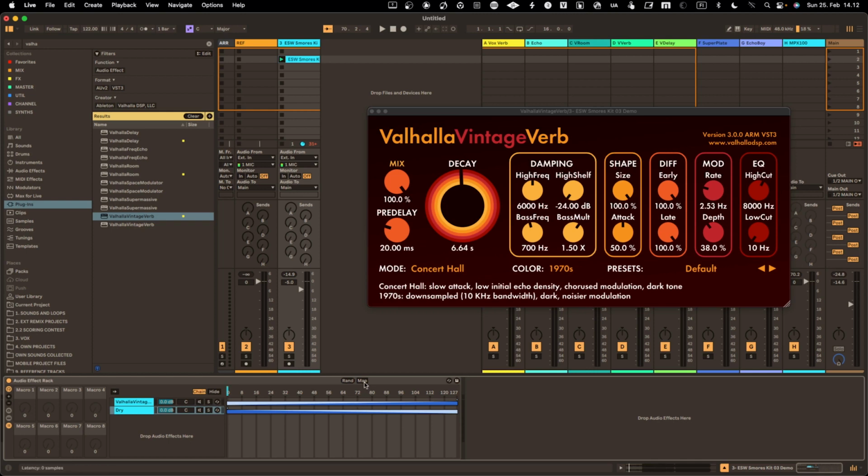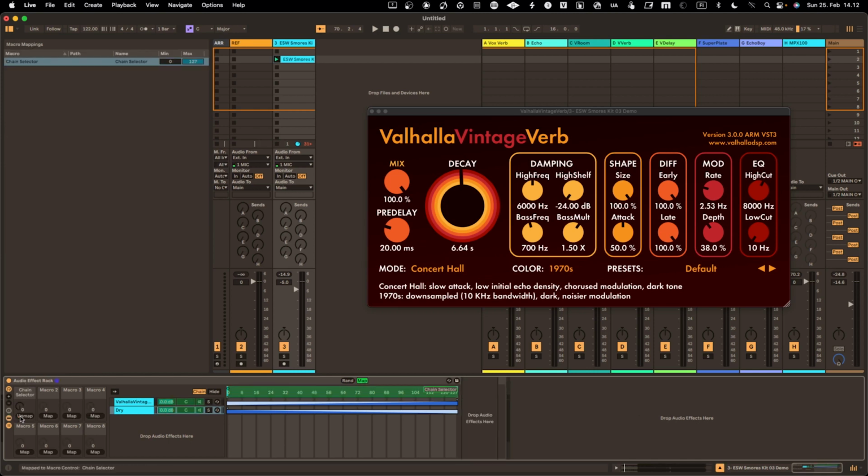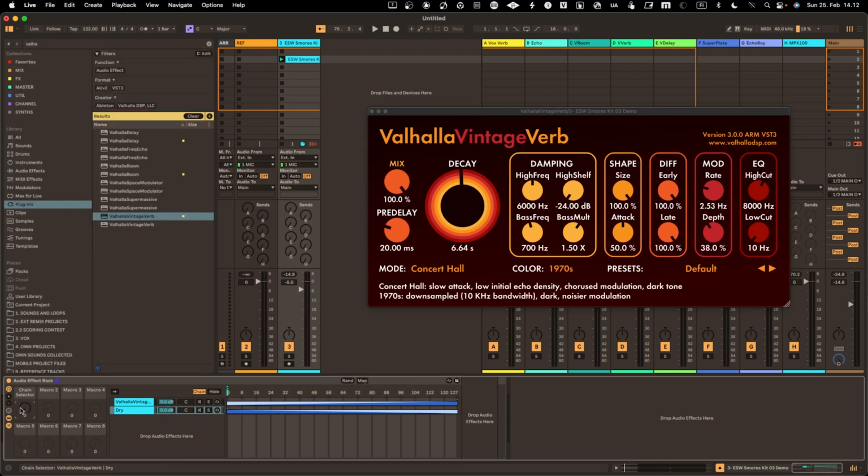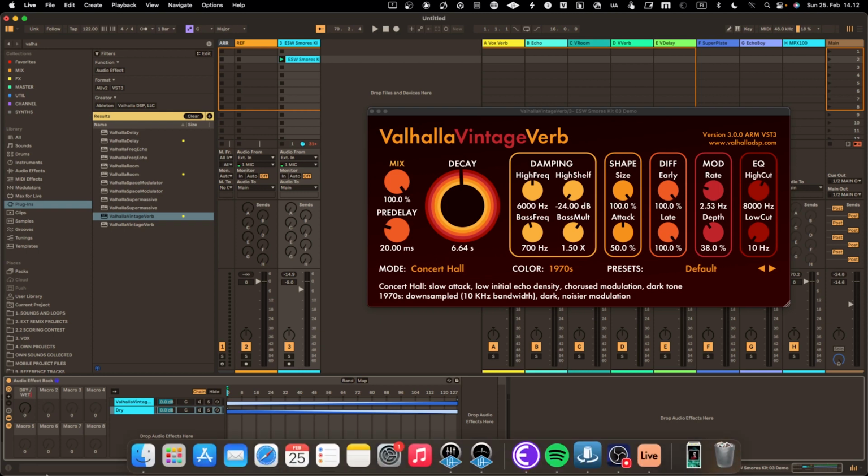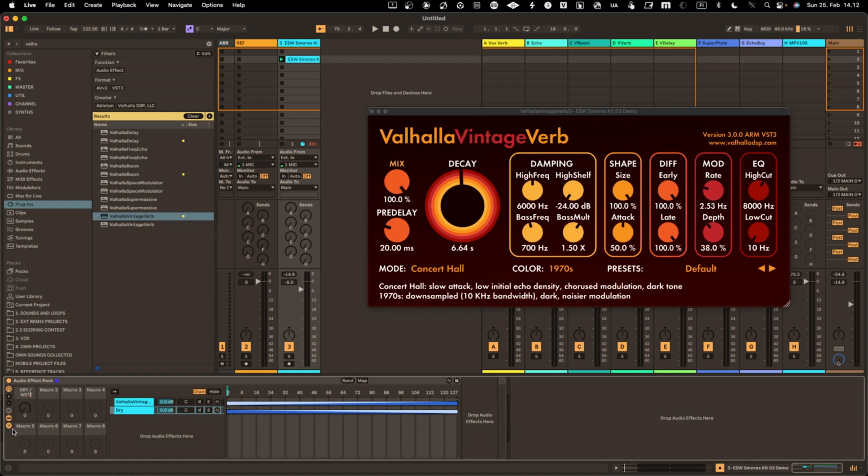And then of course this is great to be mapped with a macro, so you can use a macro to do that, and you can drive that dry wet knob here, and you could actually even rename this saying dry wet. And so now you have your dry wet selector over there, and you can basically do parallel processing in Ableton Live using a single track.